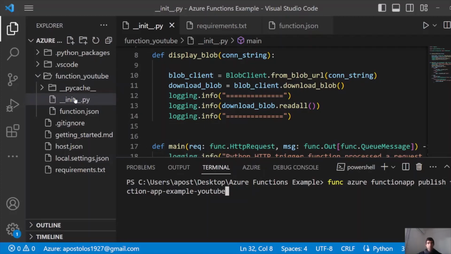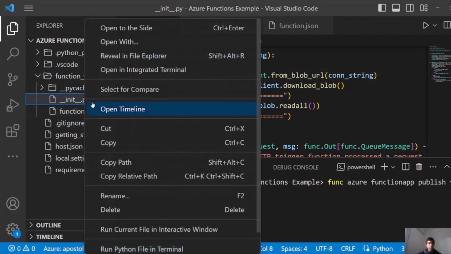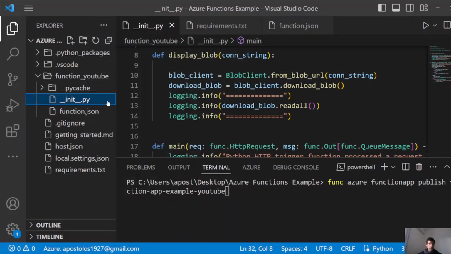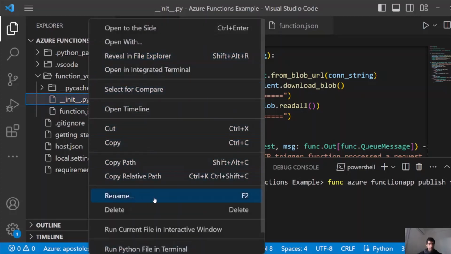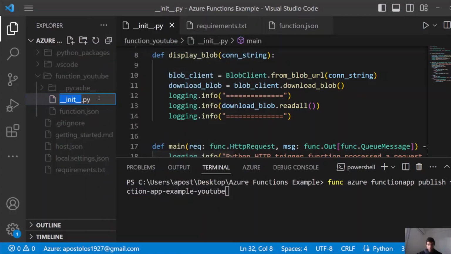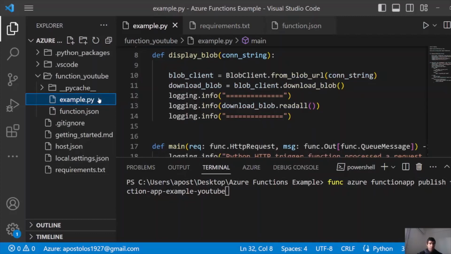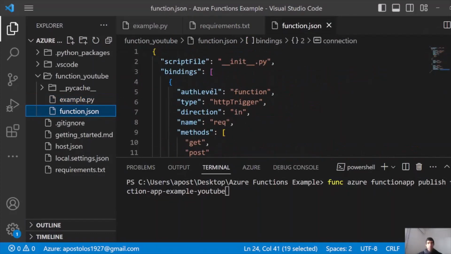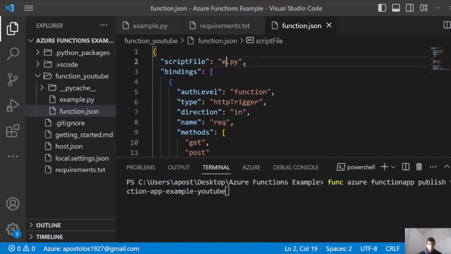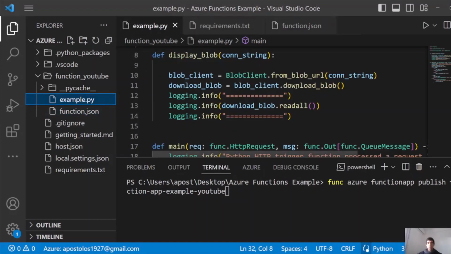So you can name it whatever you want. Let's rename it, and let's say it's example. And here under our function.json, you just point to the new file. So it doesn't always have to be init. You can use whatever you want.